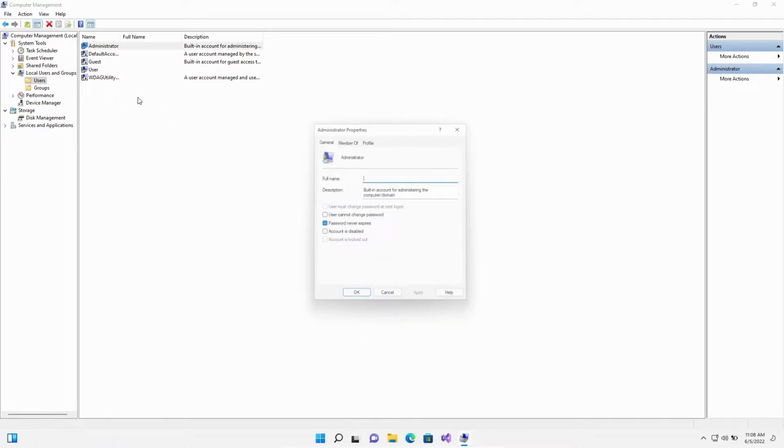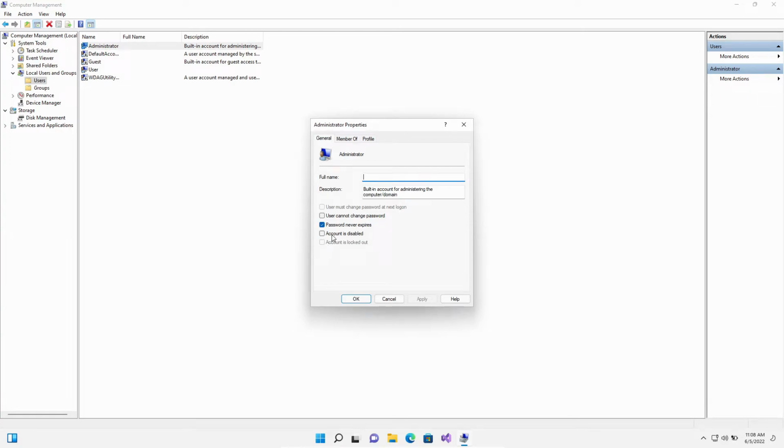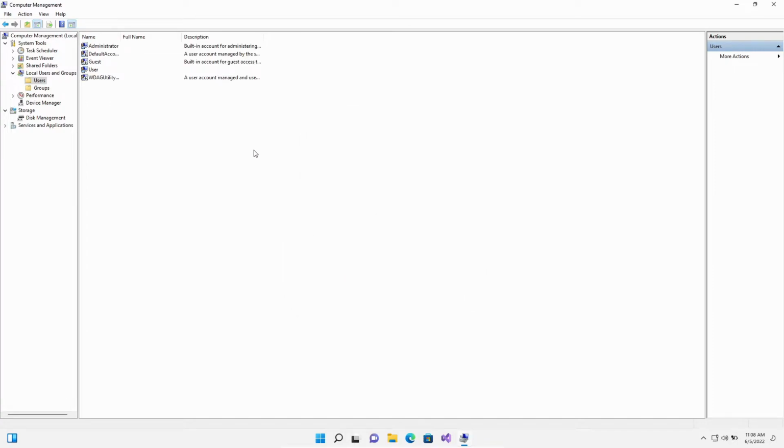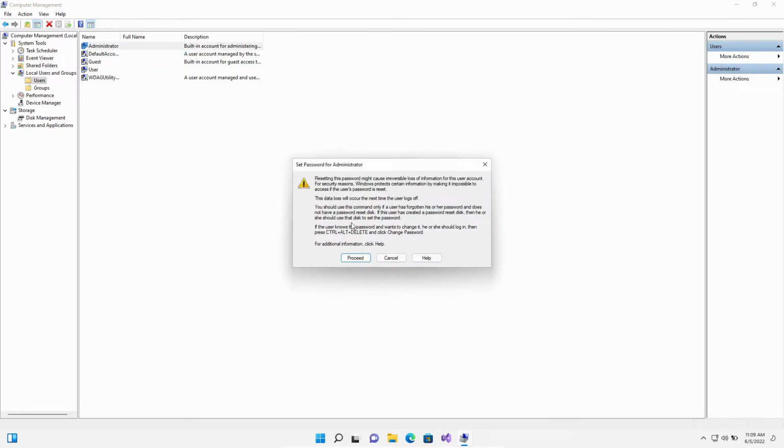Right-click on it and click on Properties. Here make sure that the account is disabled option is unchecked. If it's checked, then uncheck it and click on Apply. And after that, right-click on the administrator account and click on Set Password.